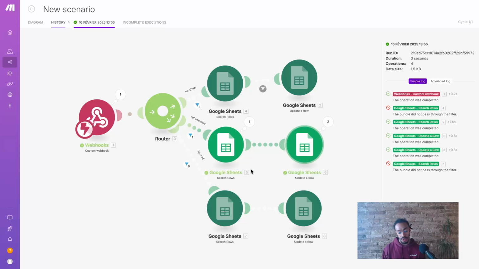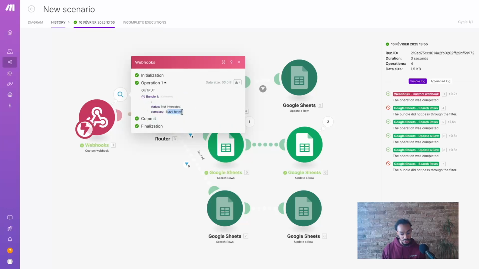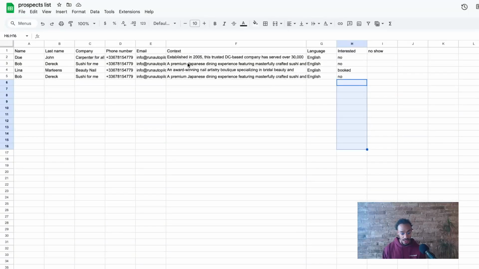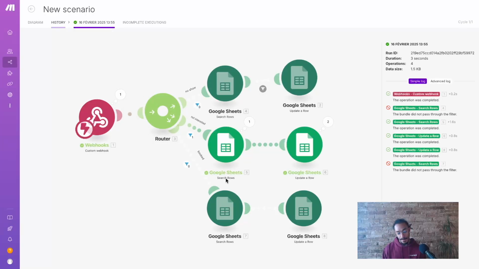So we update the row here, and we search for the row first. This is the same reasoning for all of them, same logic. First, we search the row based on the company name that we provide. So here you have Sushi for Me. That's the company name that I have at this place. And then once you find the row that is Sushi for Me, then you update a particular row.